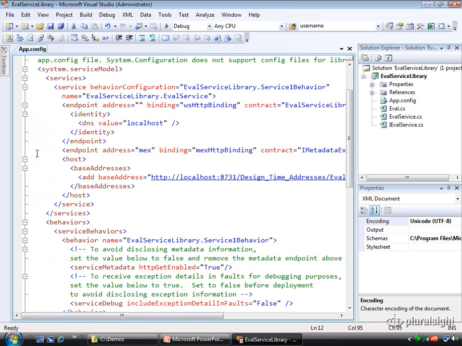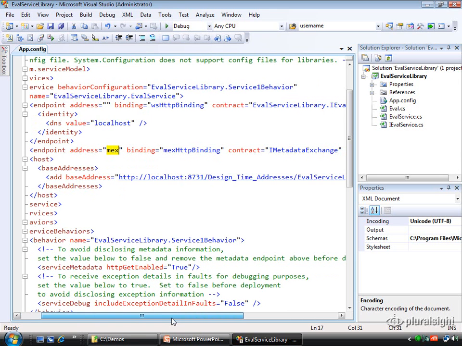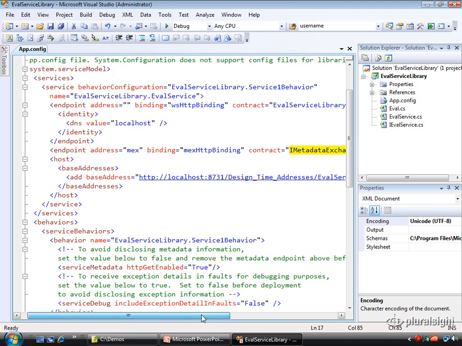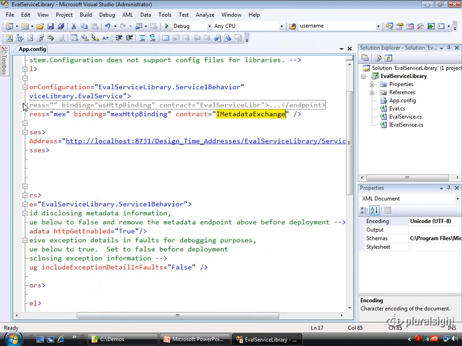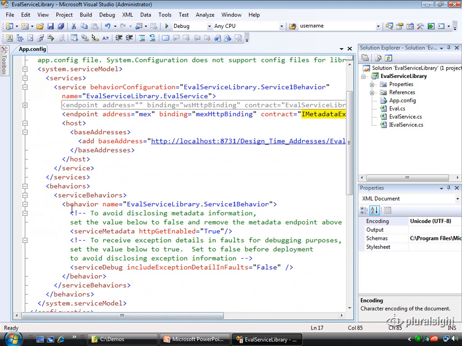Okay, then the second endpoint down here, notice the address uses a relative address of MEX, so that would be the base address plus MEX on the end. It uses the MEX HTTP binding, which just does basic HTTP. And then the contract is metadata exchange, which is a well-known contract for exchanging metadata at runtime. So these are the two endpoints that are exposed on our service. Both of them use different communication styles and different contracts, and allow us to do different things with our service.